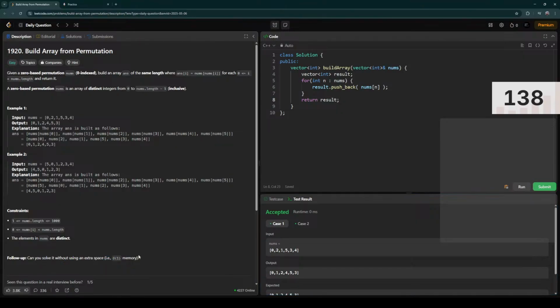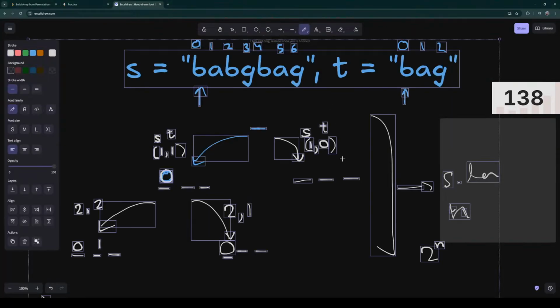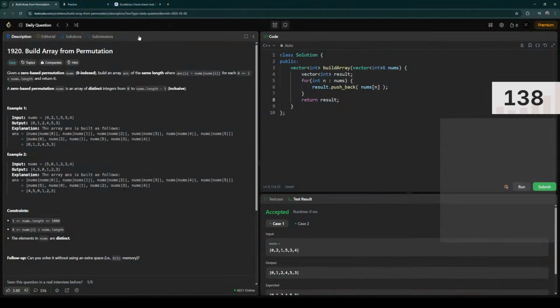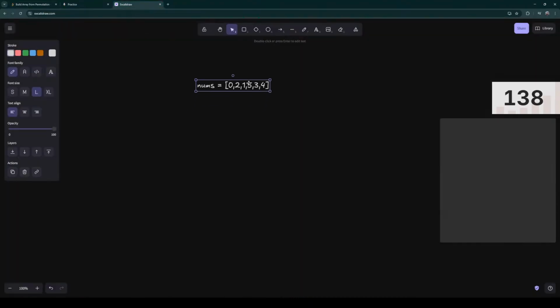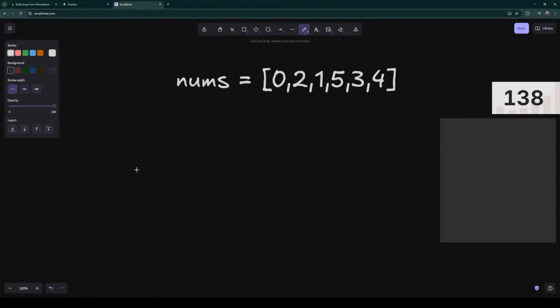okay, can you solve it without using extra space, order of 1 memory? Okay, now this is challenging. Let's get this. If I want to do this without using extra space, okay, so this is 0, 1, 2, 3, 4, 5.